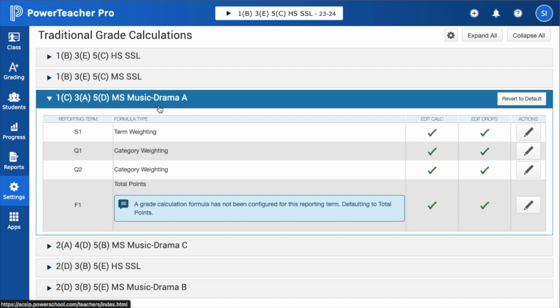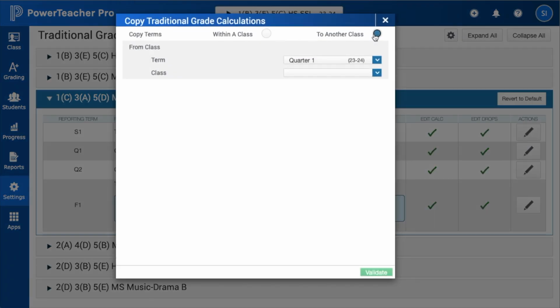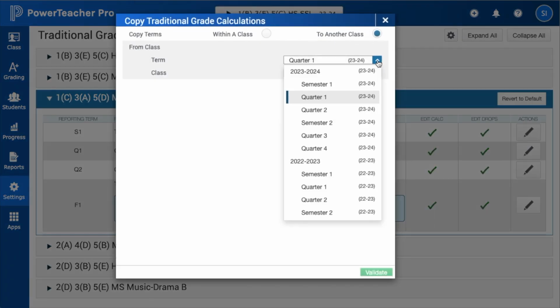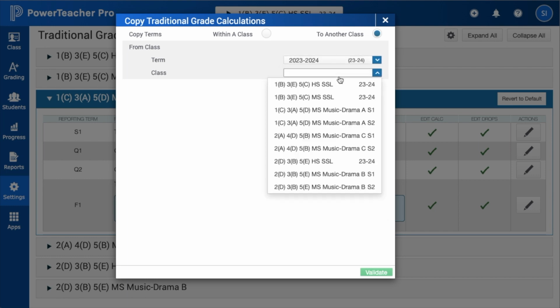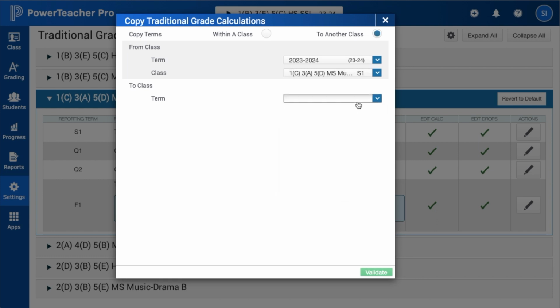Now that I set up this class, I'm going to copy this setup for the rest of the other sections. So the same way, I go to copy to another class. I make sure I select the term, the entire year. I will select my class that has a template. In this case it was music from period 3. Once I select that, I will look for the destination courses.